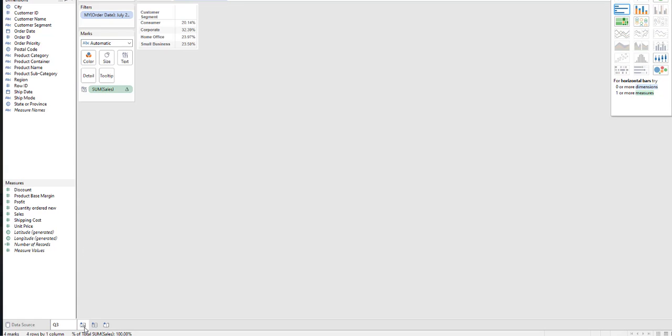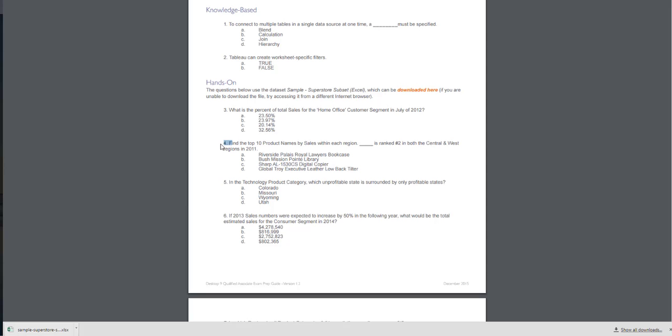And let's now add a new sheet where we rename it question 4. So now let's go back and see what they are asking in question 4. For the top 10 product names by sales within each region, which is ranked 2 in central and west regions in 2011. So again, let's first go and see how to dissect this question.